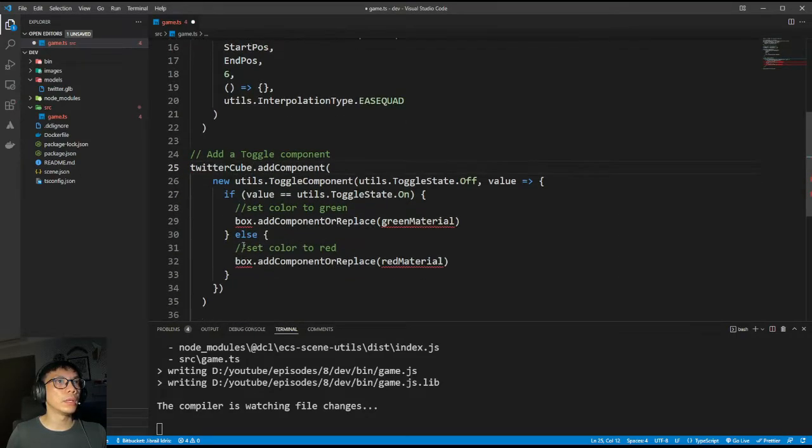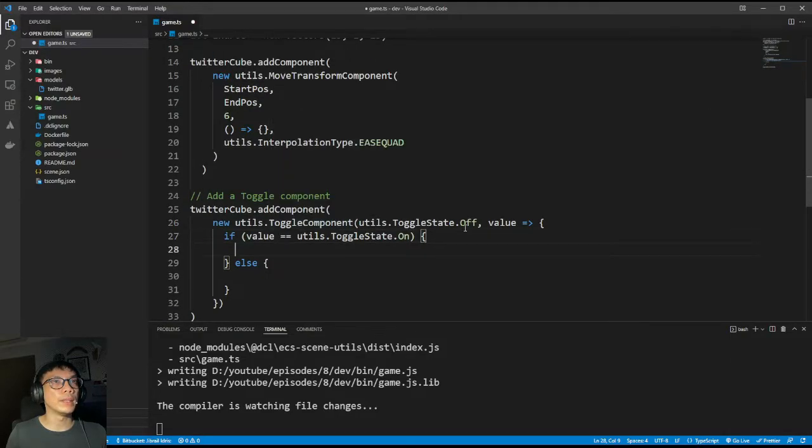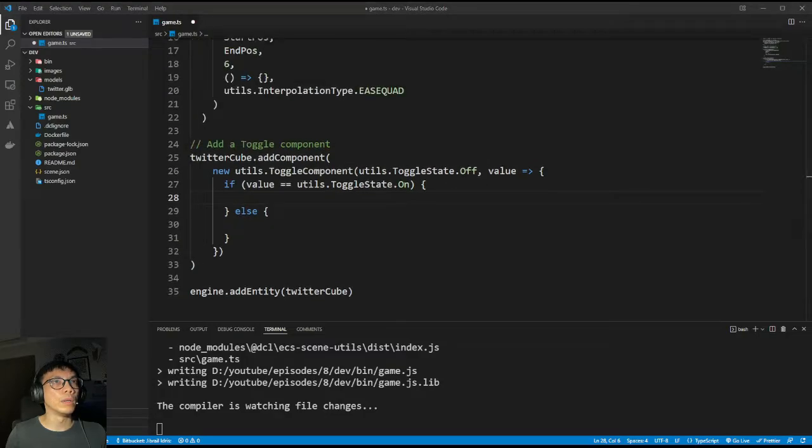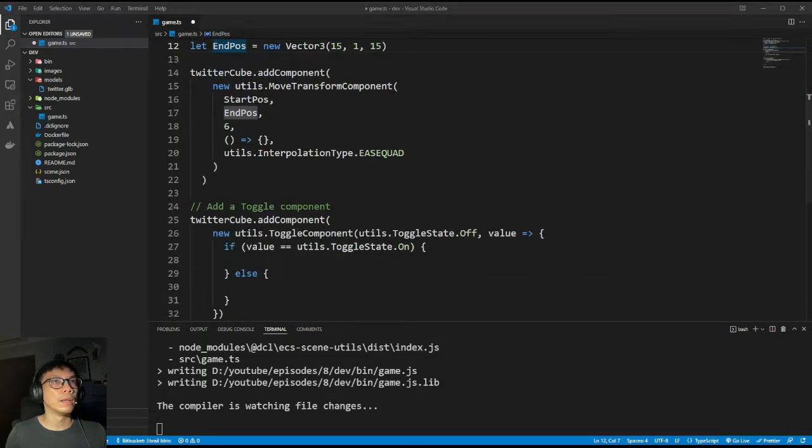Copy, paste. Okay, let's get rid of this, get rid of that. Okay, the starting state is off. If value is on, value equals toggle state on, what do we do? On, we want the Twitter box to move from start to end position, which is from here to here, right? And on reaching the destination, we want the Twitter box to reverse its direction and head towards the start position.